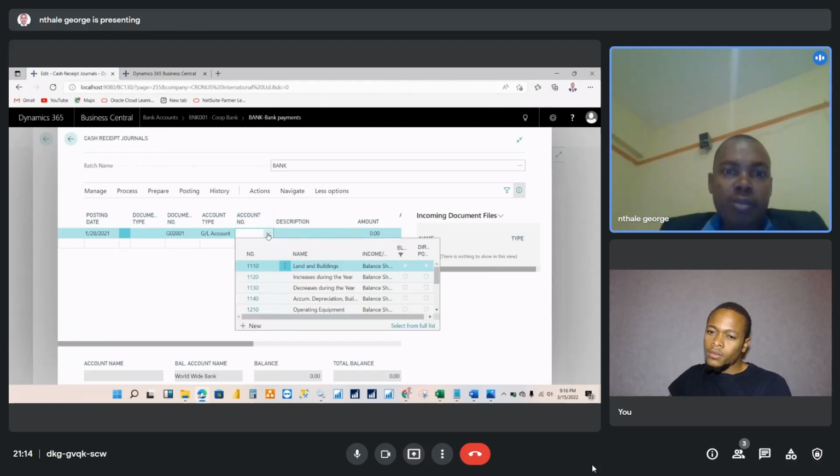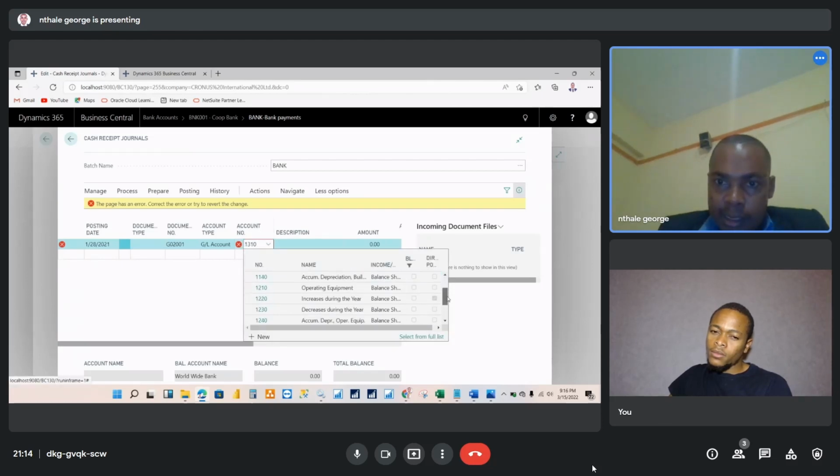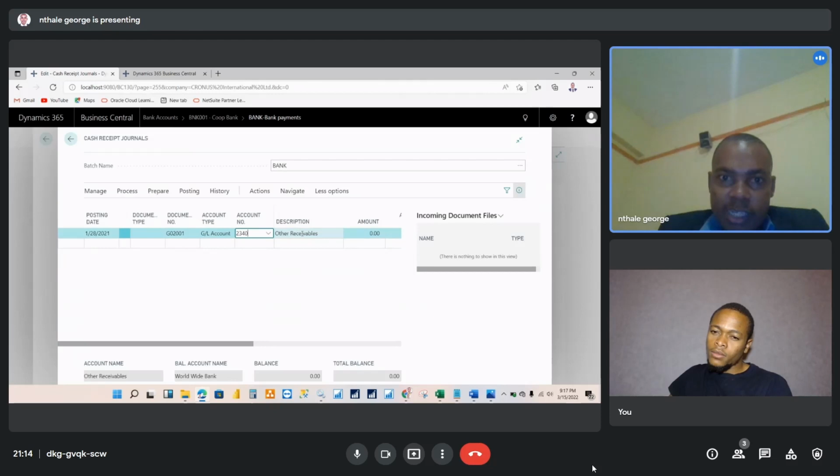Then at this point, you'll be able to select it's an income from which account. As you can see, it's an income from which account. So we can select one of the accounts here. Maybe you can say we have sold our motor vehicle here. Let me select an account which allows direct posting. So we can say maybe it's other receivable. Let's post that transaction to other receivable.